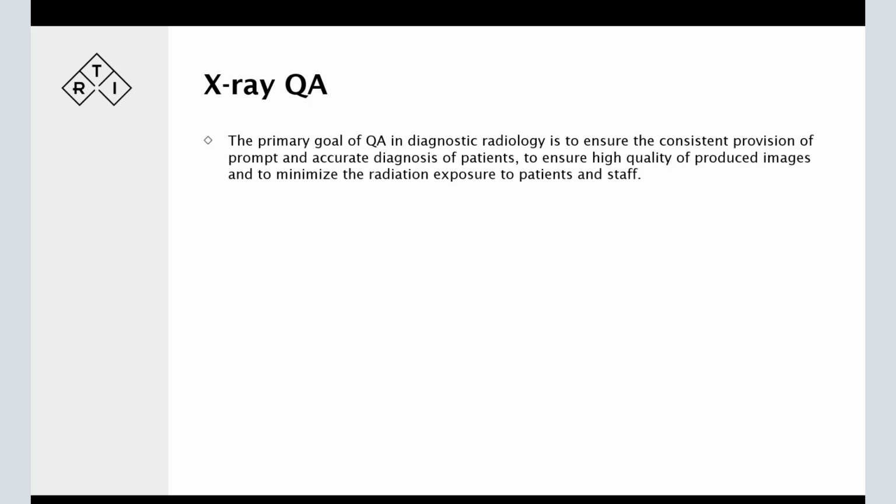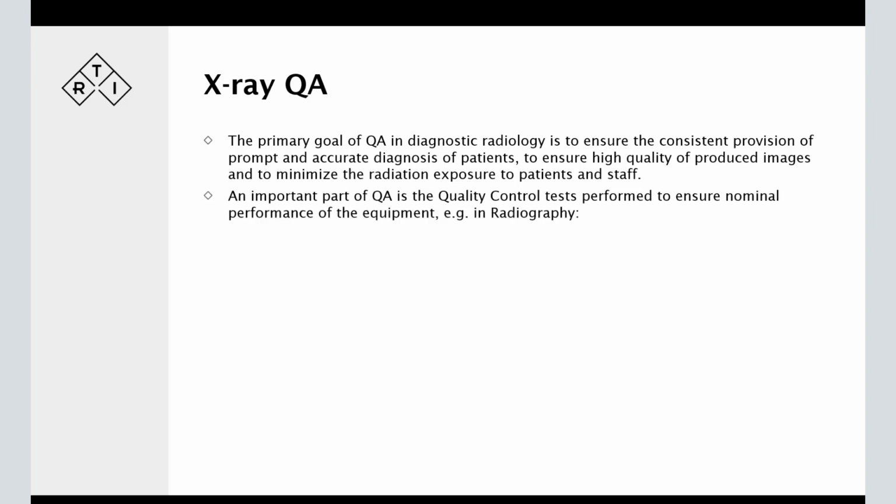QA, or quality assurance, is a wide term, so I'd like to narrow it down a bit for this presentation. But generally, QA in diagnostic radiology aims at ensuring that equipment performs so that it can provide images of sufficient quality and so that an accurate diagnosis can be made, all the while minimizing radiation risk to patients and staff. An important part of that is the testing that is performed.